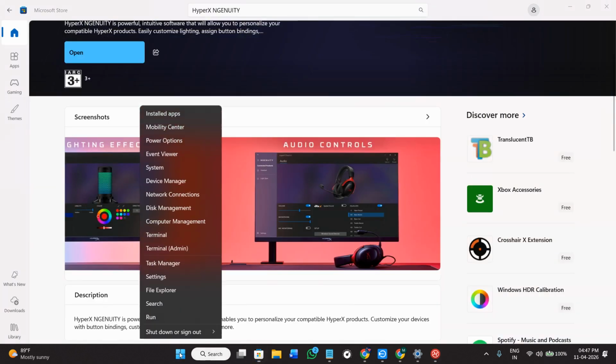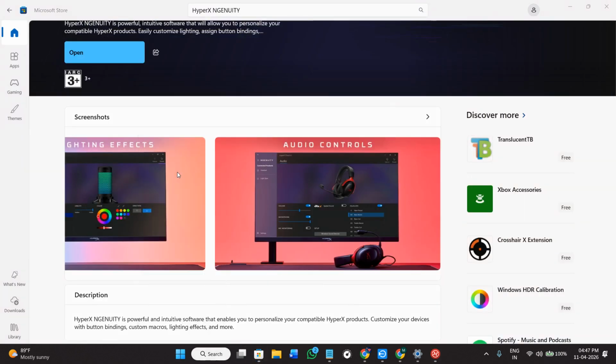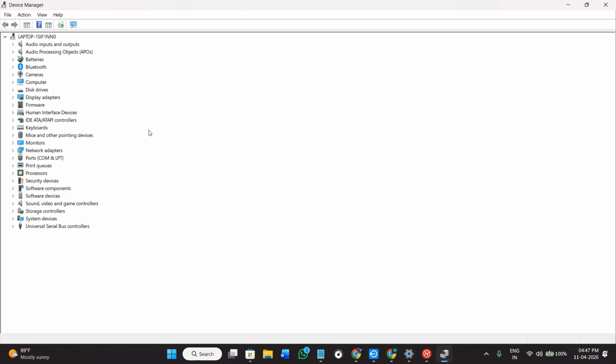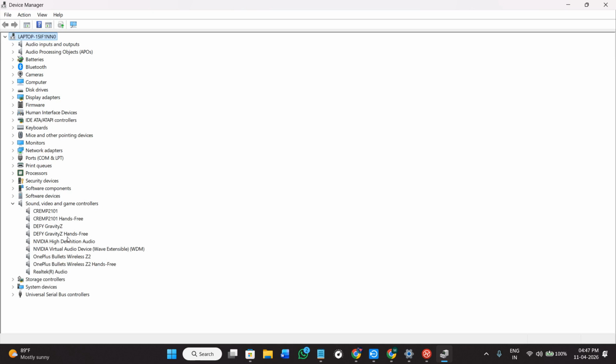After doing this, simply right click on the start button, then click on the option of device manager. Inside device manager, you just have to look for the option of sound, video and game controllers. When you select this particular option among the given lists over here, simply right click on your headset or dongle, then select the option of uninstall device. After that, disconnect and reconnect them to reinstall the drivers automatically.